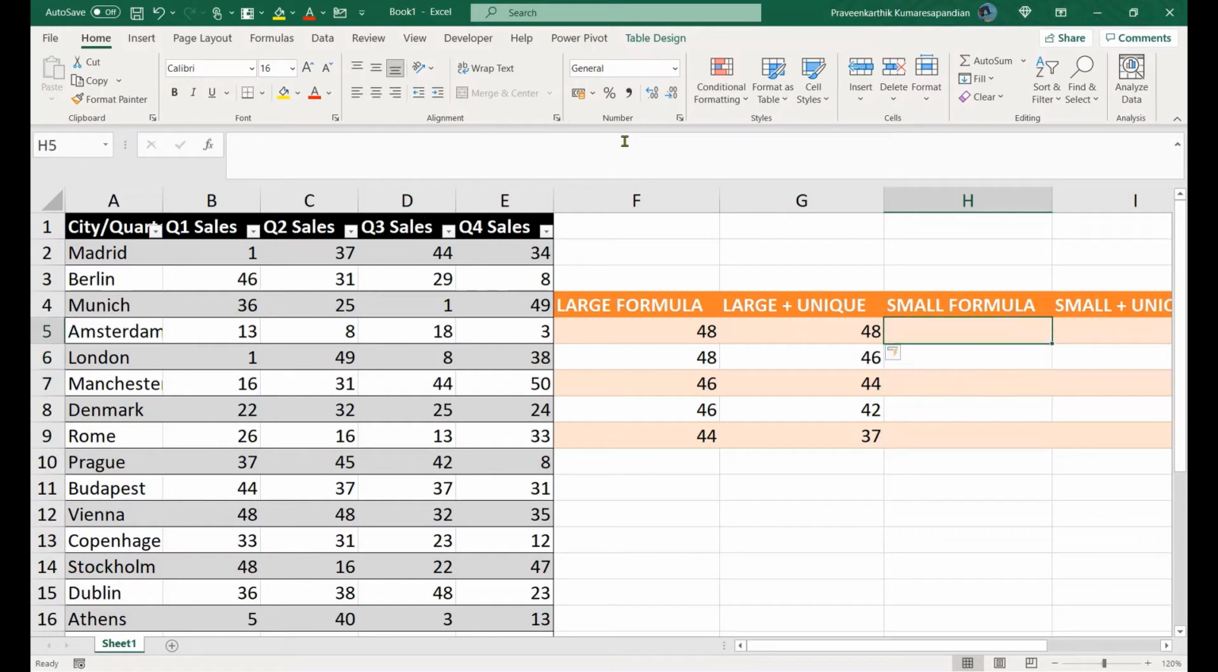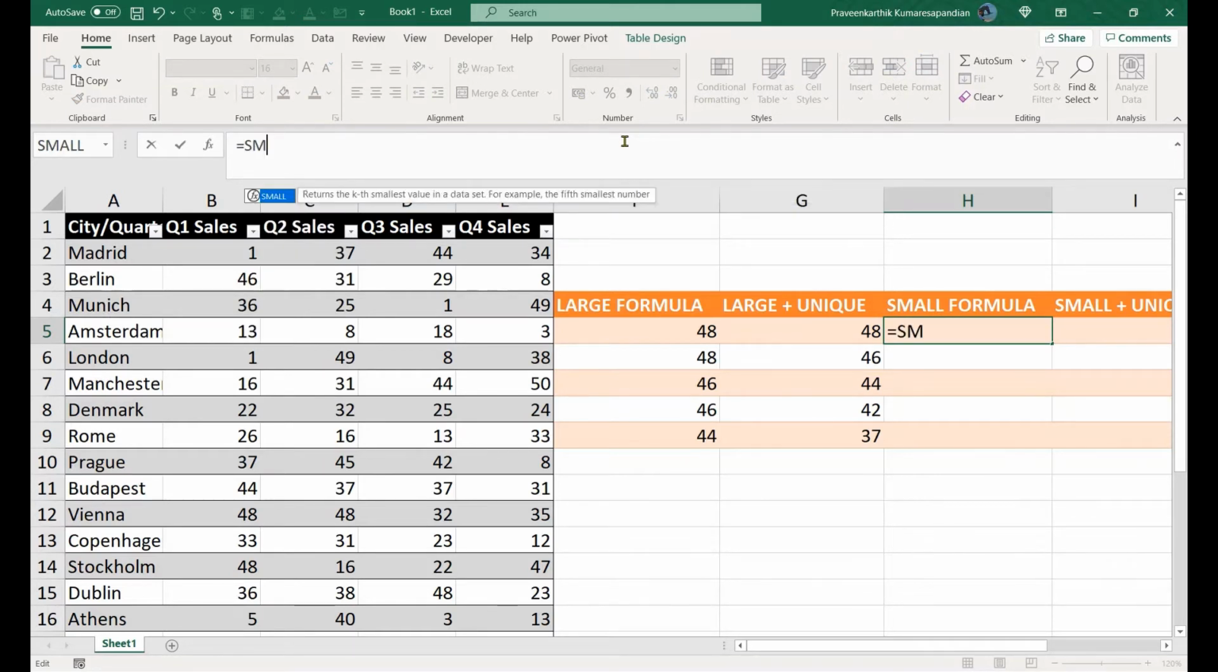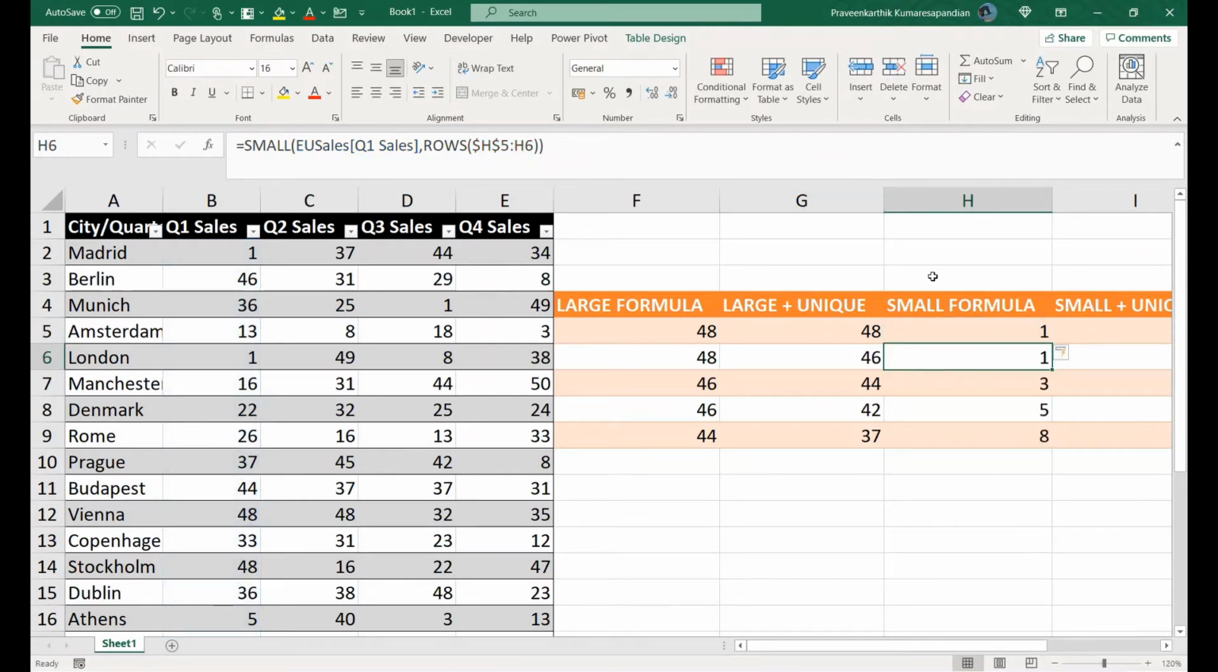In the same way we can find the bottom performers as well using the SMALL formula. SMALL of Q1 sales, comma, ROWS, H5 to H5, and don't forget to lock this with F4. Yes, and so for the bottom performance, two countries are having 1 million.